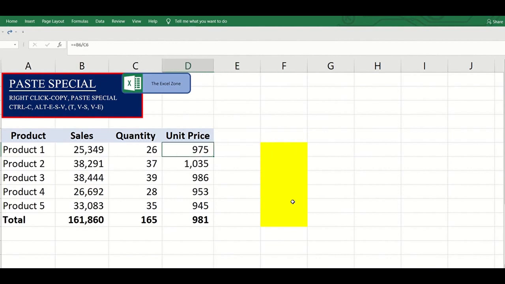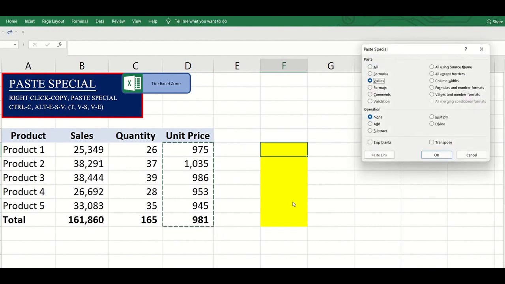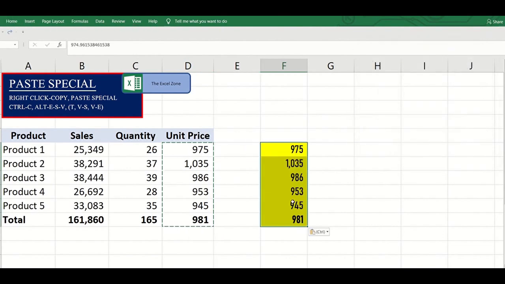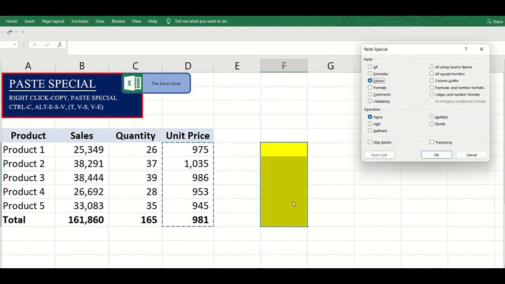We can easily do that with shortcuts by clicking Ctrl+C to copy, then Alt+ESV to paste only the values. Or copy only the format by hitting Alt+EST. We can make the values negative by choosing subtract represented by S. So what we will do is click Alt+ESVS.